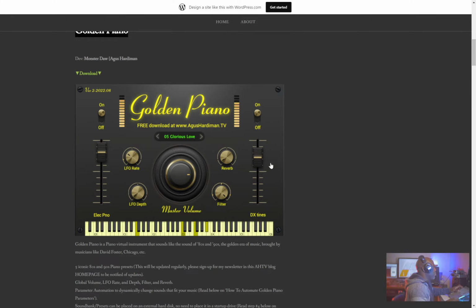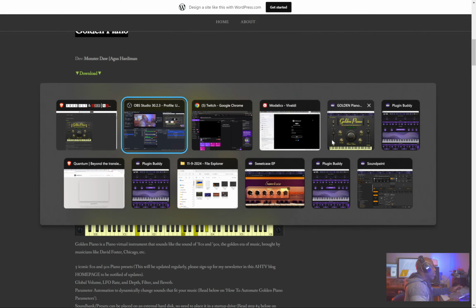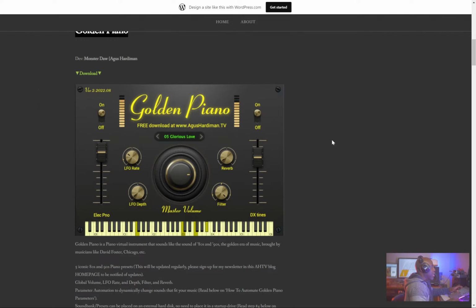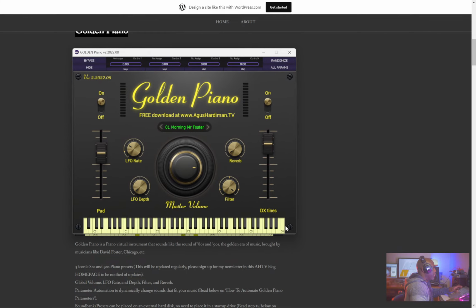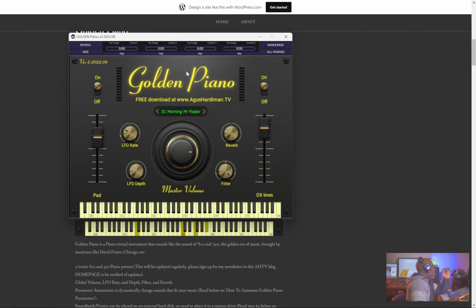Doesn't have that many presets. I'll pull it up in a minute. But it's going for more of the 80s, 90s sound of keyboards. So it's a lot more electronic. I got it right here. I don't think the interface is resizable. But we have an on-off switch here. On-off switch, because we have two different sounds coming in.